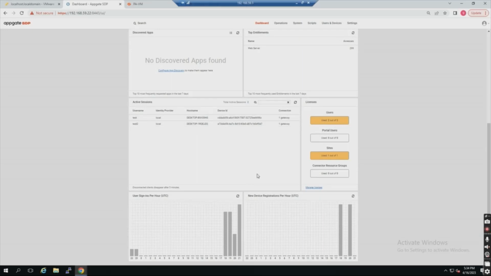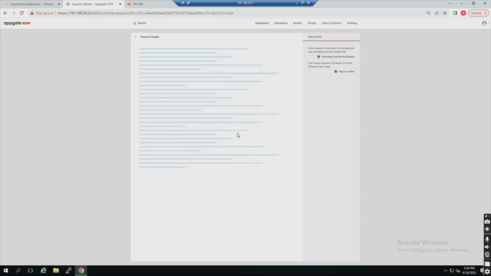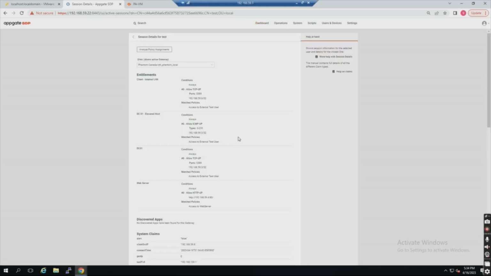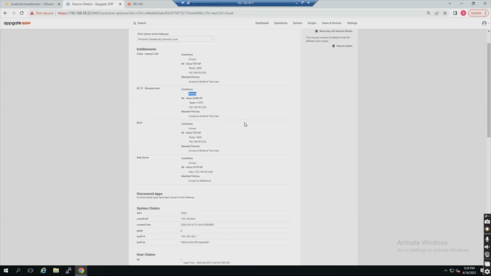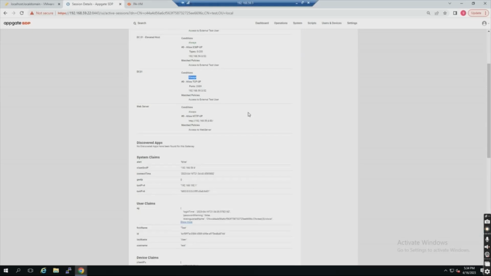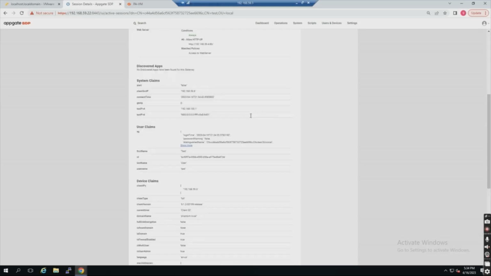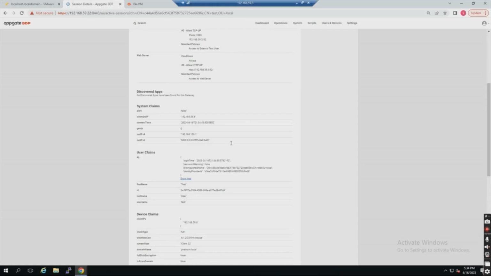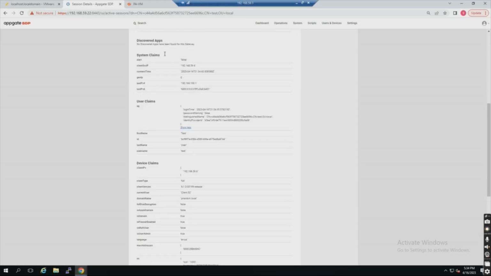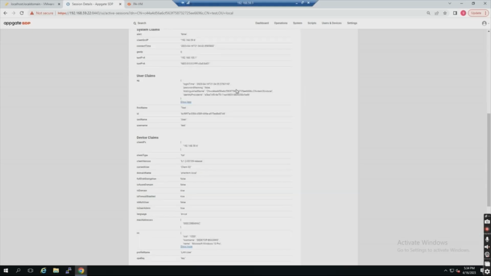So let's get to it. To fine-tune different policies, we can click and get all the claims, or information taken from the users. In this example test, you can see all the entitlements assigned to it, with conditions set to always here also. And then we can see here the user claims or system claims.